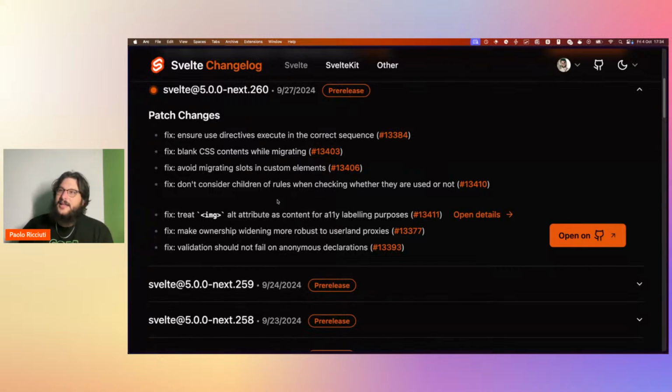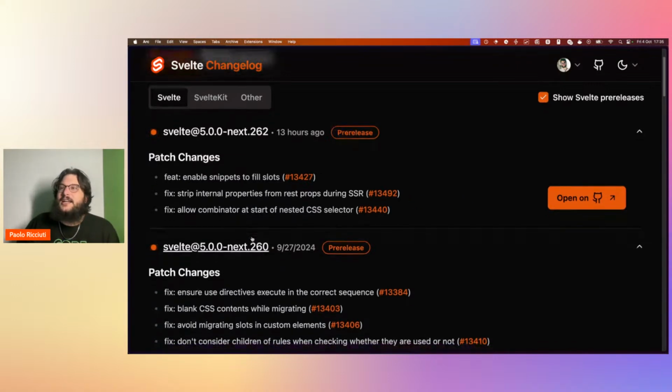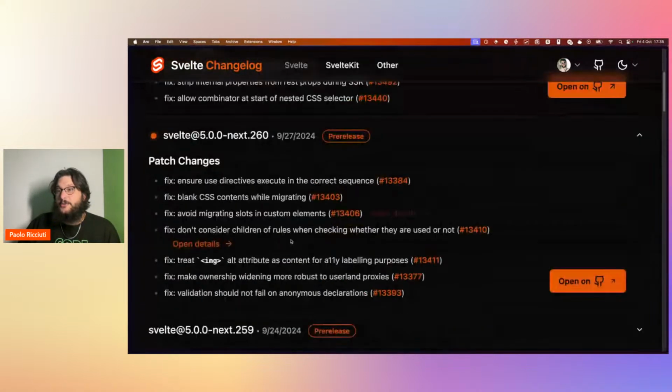There is also, and this is not a bug in Svelte, I want to make sure, it's just that sometimes changesets, which is the version manager that we are using in Svelte, I don't know why, sometimes does not publish a release. So release 261 was not published, but there is something very interesting, and I want to talk about it. I will go over it in the PR itself. So let's go over it.